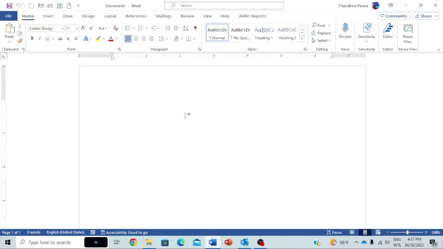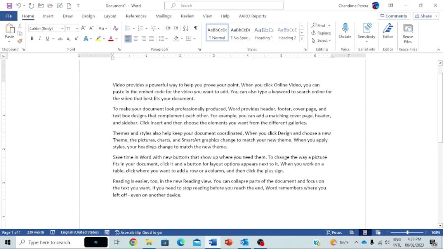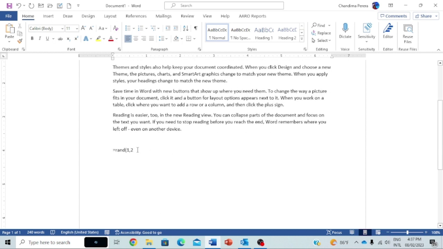For that we'll have to use these keywords: equal, RAND, open bracket and close bracket. So we can get the paragraph automatically. Let's say if we need to get two, three paragraphs without having more. So for that you have to give RAND, open bracket, one paragraph and 2 lines. Likewise, one paragraph, 2 lines, close bracket, enter. This is how you can manage with the words.